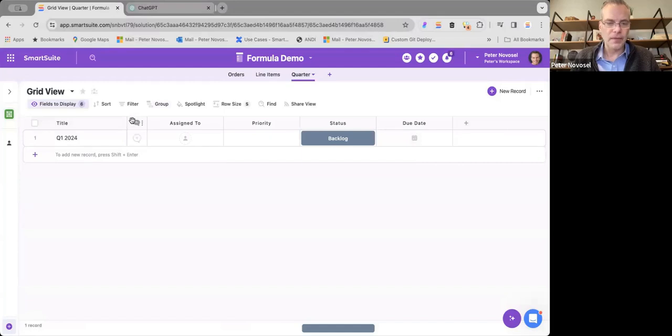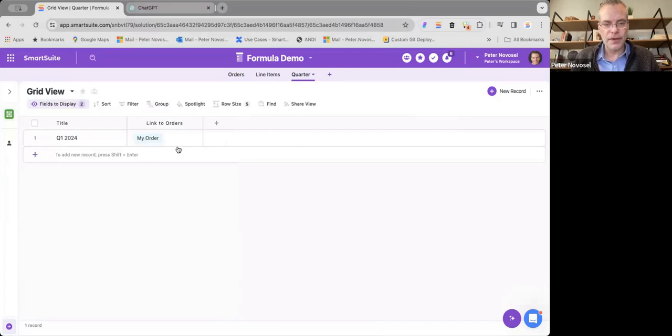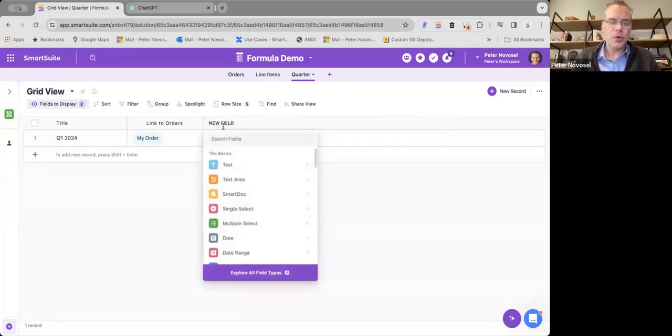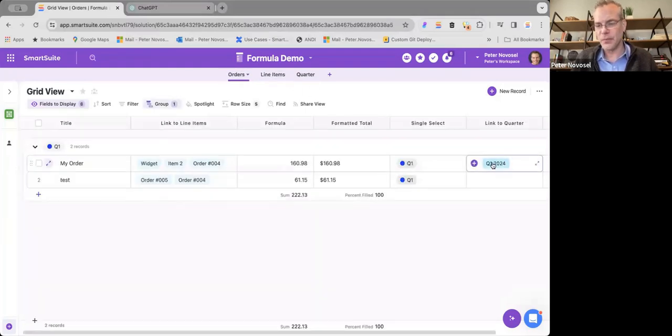And over here in quarter, if I clear this and I see linked orders, here I've got my order. You could put a formula here and roll up for everything that was linked to Q1. So that's a slightly more complex way to go about this. But if you really have a data organization and breakdown need that takes it to this level, this is a convenient way to do it, just with another linked record that groups it by whatever the thing is that you want to report by. Does that make sense?